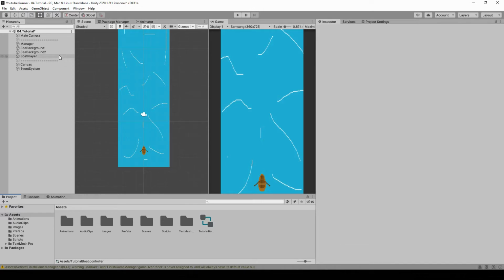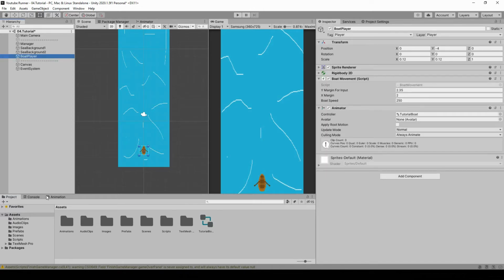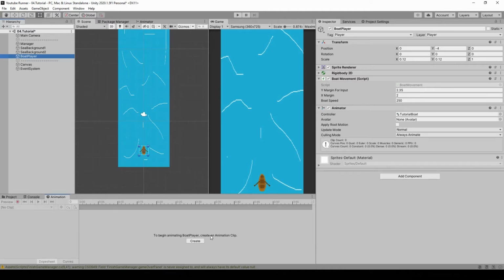So now to make a new animation, let's select our boat player, and let's open the animation window. If you don't have it, just go here, add tab, animation. It's gonna ask to create an animation clip, and always make sure that you have the player selected and that you need to have an animator component activated.